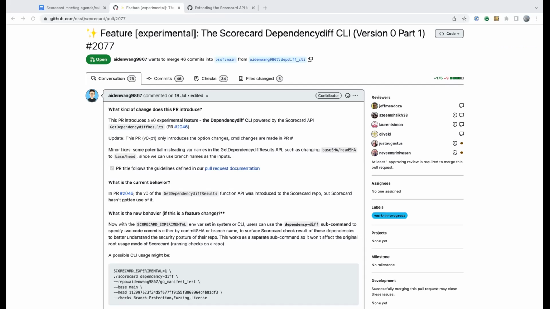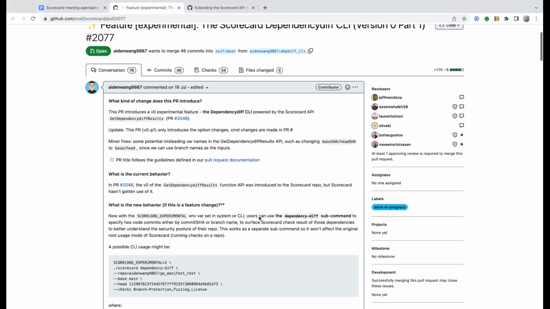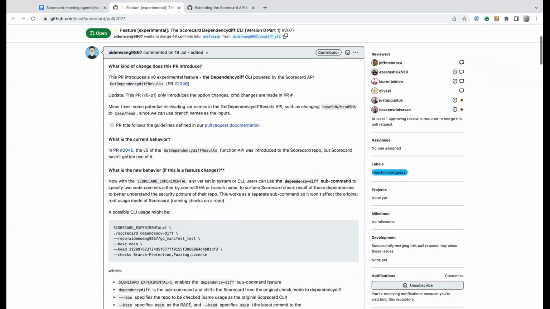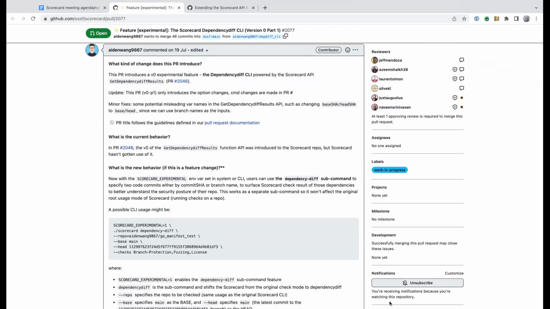So in general, what dependencies are changing? I see there is SBOM diff and I think people are using that. So why would someone use Scorecard to do the diff? Good question, Sripath. You don't need to do a diff.